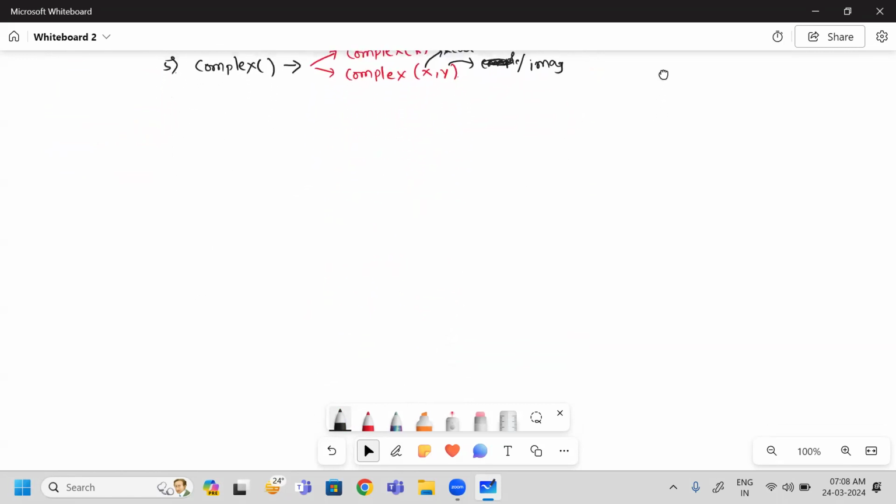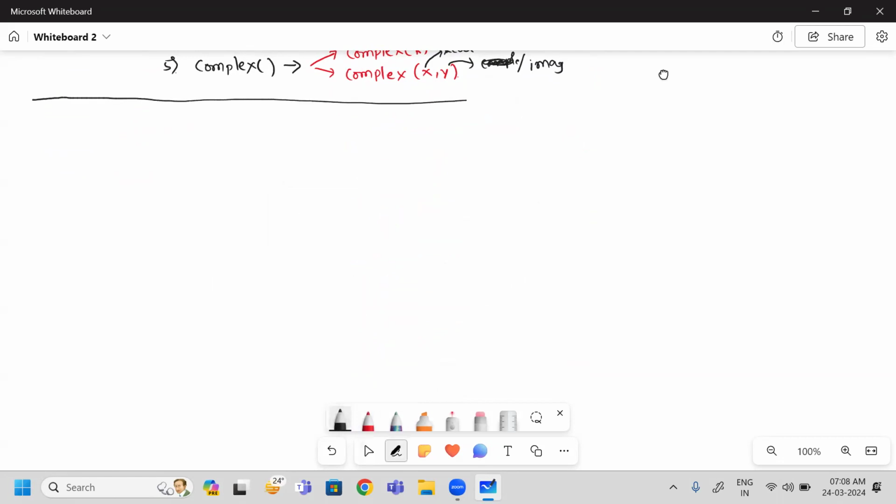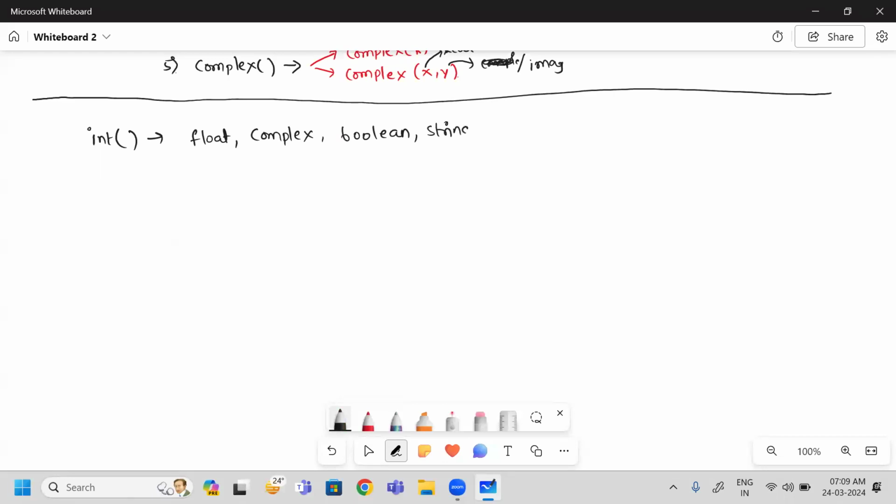So let us know how int works. The integer function. What does this integer function do? We are converting float, complex, boolean, and string, these four data types to integer type. So first thing, we need to convert a float to integer. Let us know the syntax of this one.